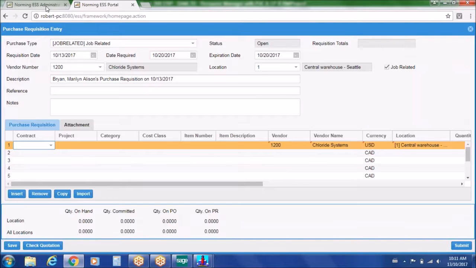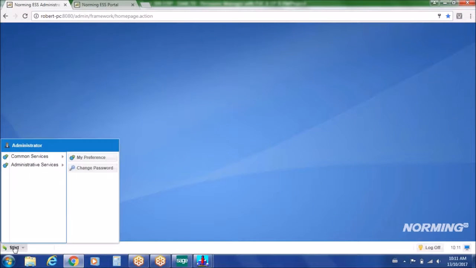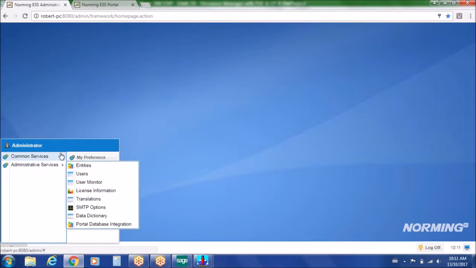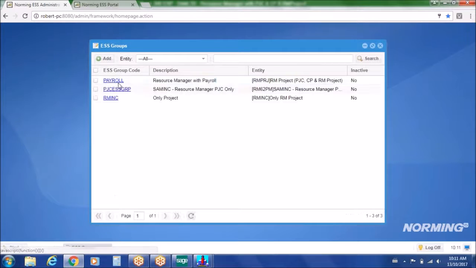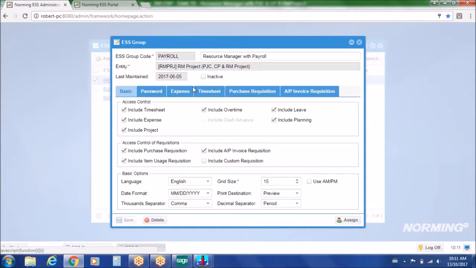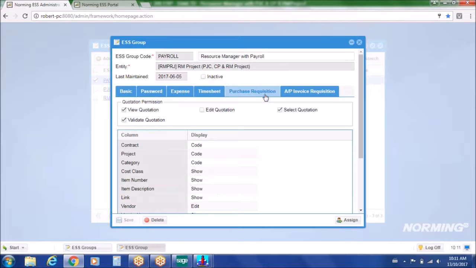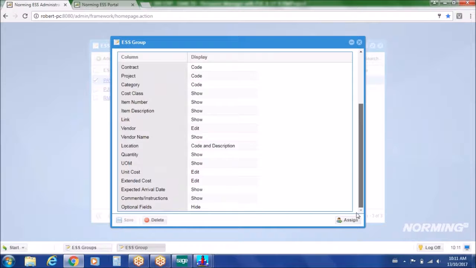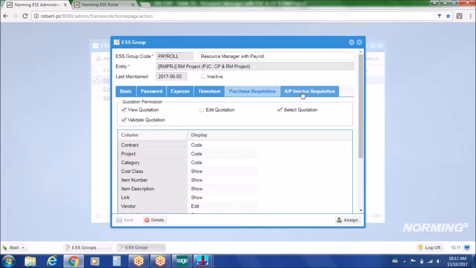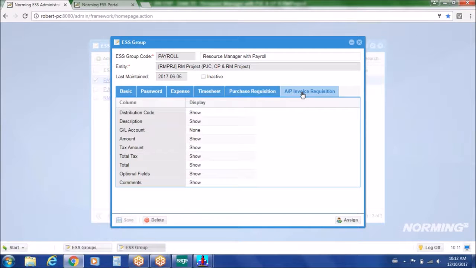Now, because it's a web form, we can also customize the type of information you include on the purchase request form. So as you're creating the groups that are able to enter requisitions, you can choose to hide or show different types of information based on the columns that you want to appear. You can do that as well for your AP invoice requisitions.